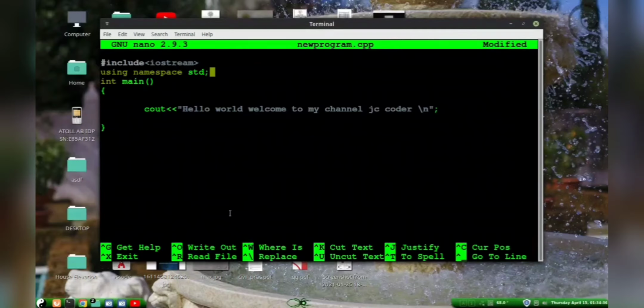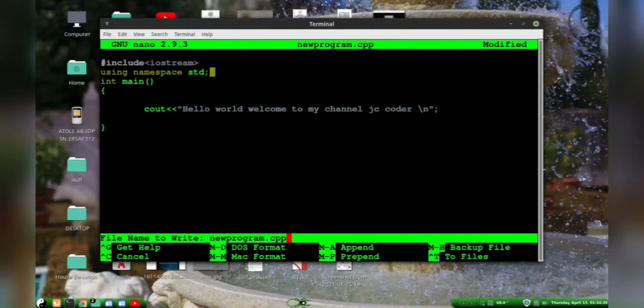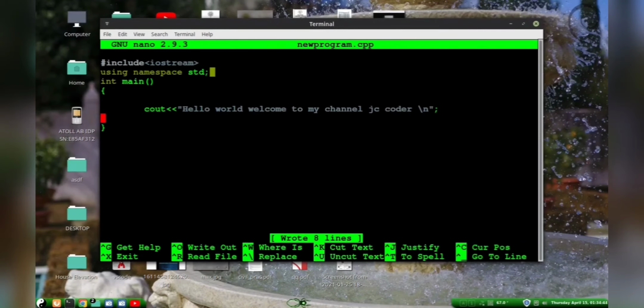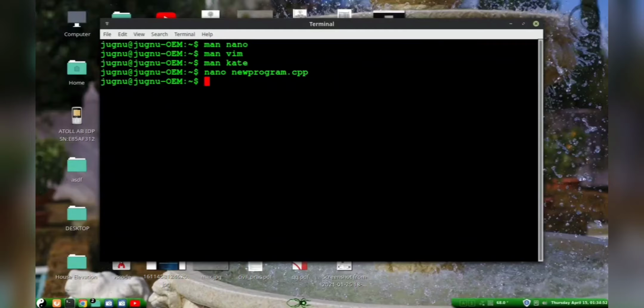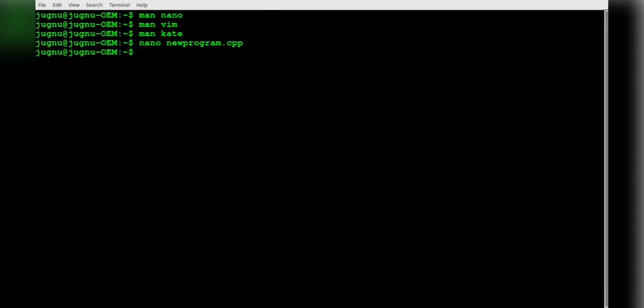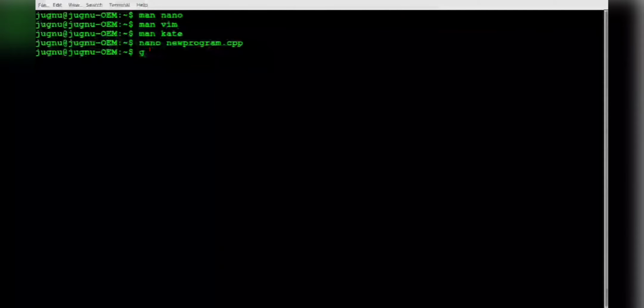Now we have to save the code, so we have to write out. We will press Ctrl O over here and save the name as new program.cpp and hit enter. And for exiting Nano we just have to press Ctrl X. Now we are back in the terminal. Now let me make it bigger. So now for compiling the program we can use g++ or c++.